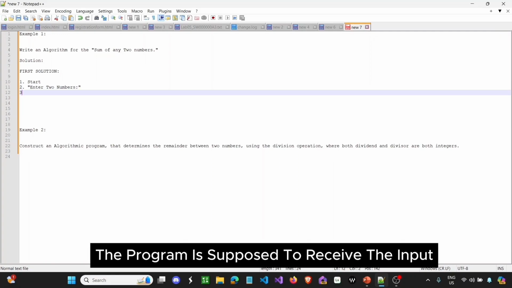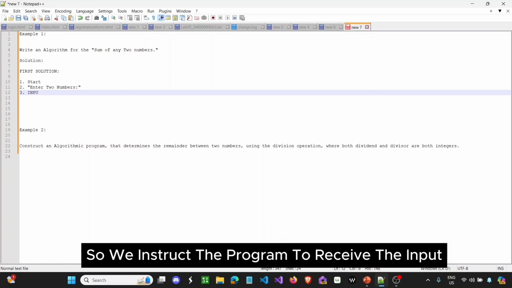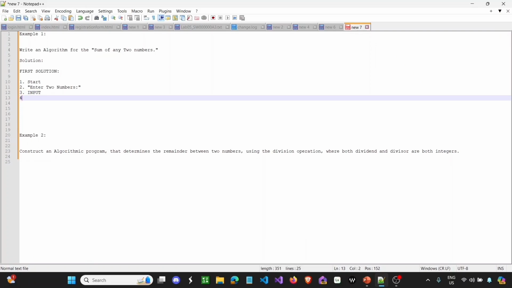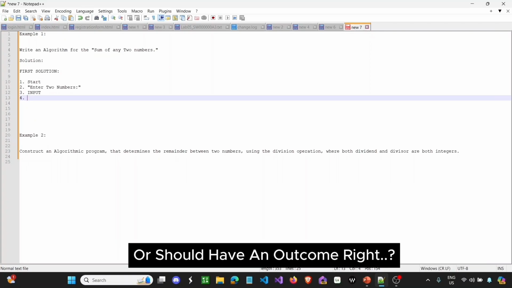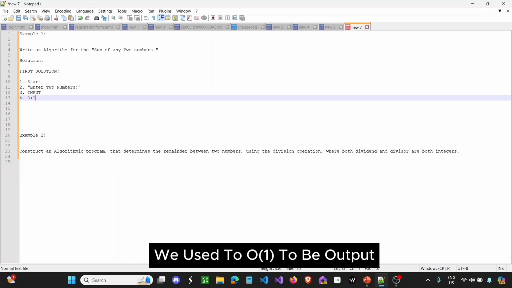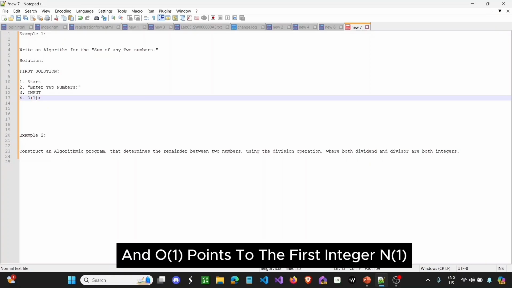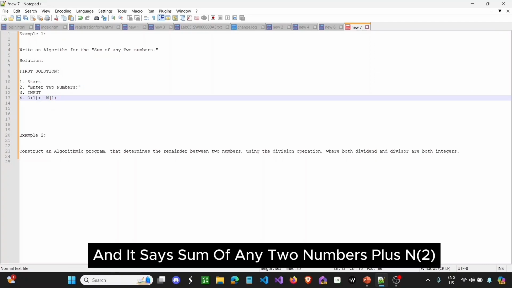The program is supposed to receive the input. So we'll instruct the program to receive the input. Now for step 4, the sum of these two numbers should point to a variable or should have an outcome, right? So let's call this variable O1. We use the O1 to be output, and O1 points to the first integer N1, and it says sum of any two numbers plus N2.